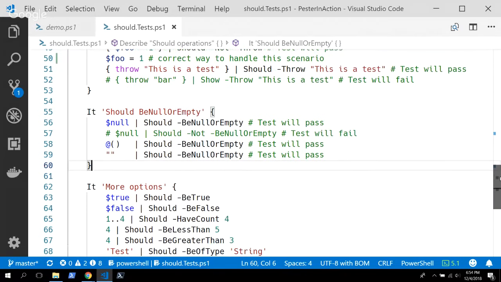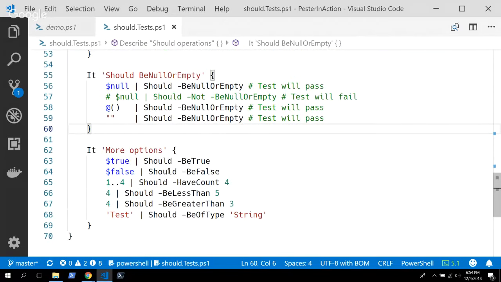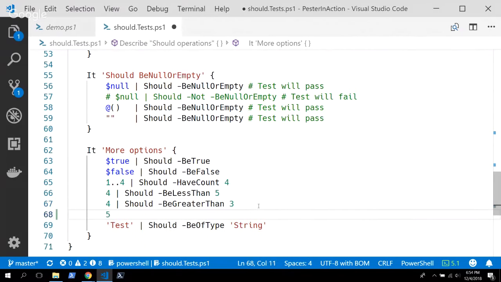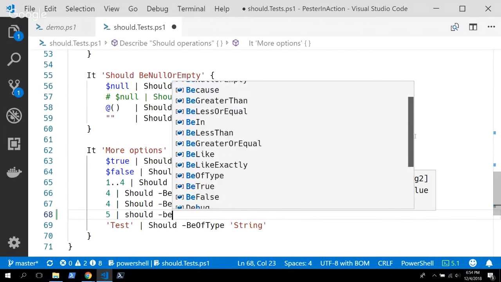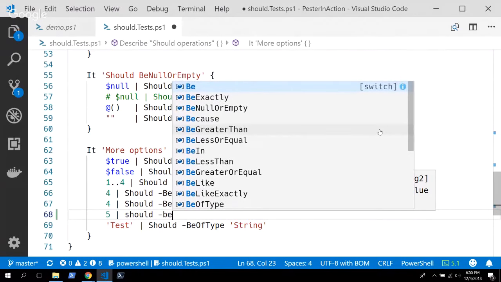And there's actually a whole range of options. They've got should be true, should be false, have a count, less than, greater than, be of certain types. So thankfully, we get good argument completion on these to kind of auto-find some of these, like should be, and kind of walk the list to find what you're looking for.